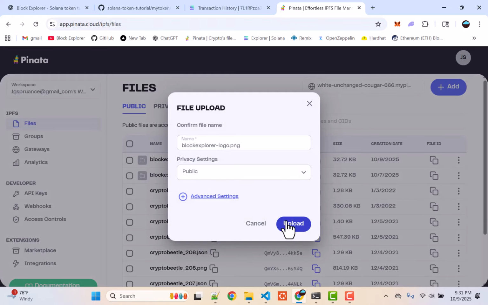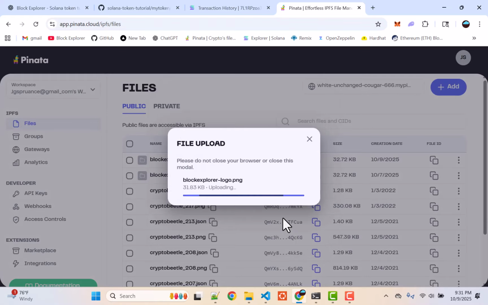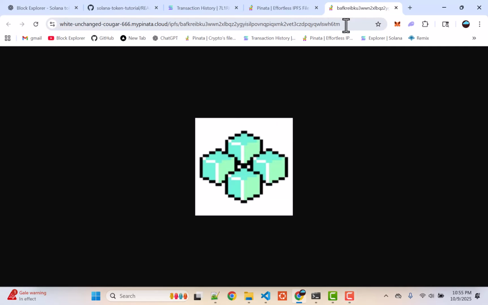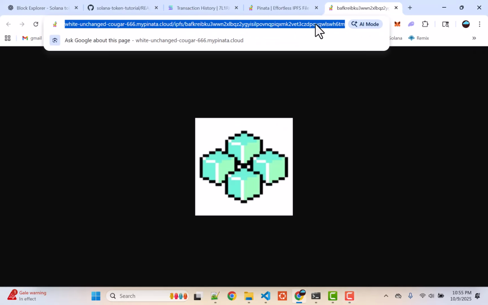Okay, that looks good. I'll go ahead and click Upload. Okay, so once our image is uploaded, what we want to do is click on it and grab the absolute image URL from the browser. And let's go back and plug that into our metadata JSON file.